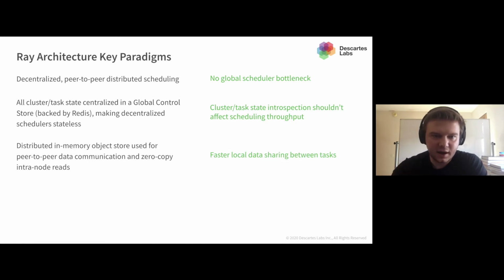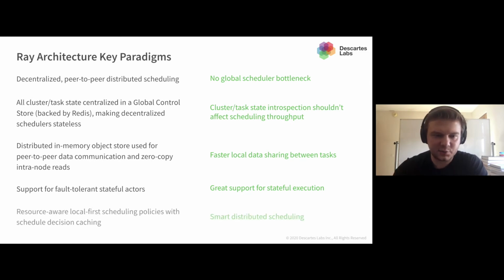So that's really nice. And then there's Apache Plasma, the distributed in-memory object store, which is used for peer-to-peer data communication and zero-copy intra-node reads, and provides very, very fast local data sharing between tasks. When tasks are on the same node and it's dealing with ndarrays or really anything that's supported by Apache Arrow, it will provide zero-copy reads, which is cool. And then there's support for fault-tolerant stateful actors. The support for actors in Ray is truly first class. There have been recent efforts in Dask, but Ray was almost actor first. Great support for stateful execution.